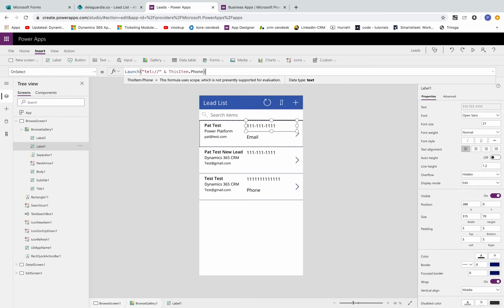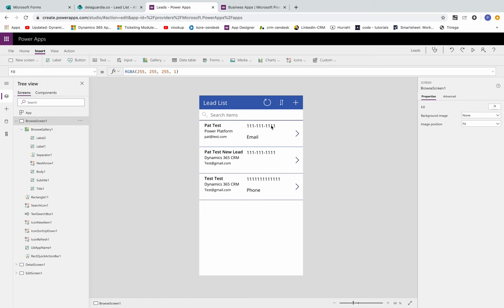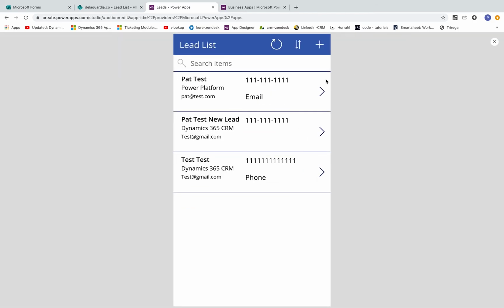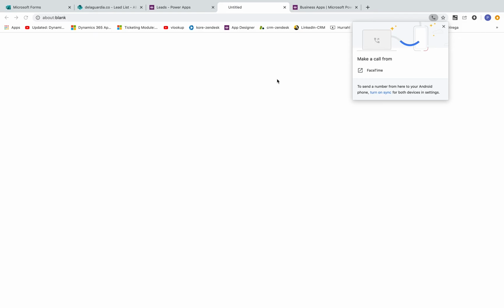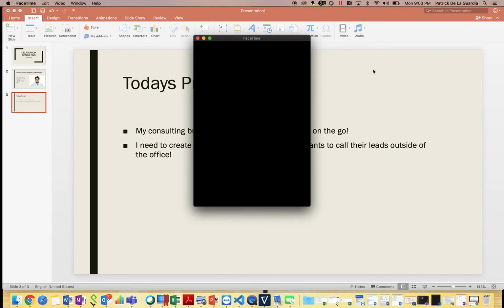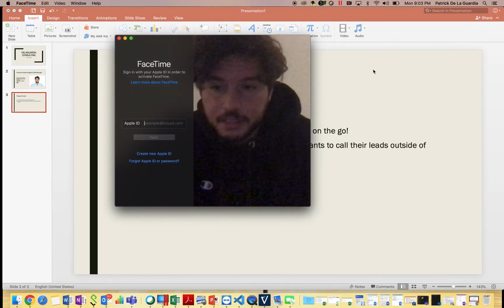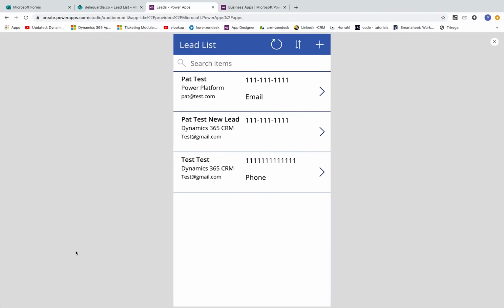So the syntax would be something like this, and this Item.Phone. Perfect. Cool. Now what this theoretically should do is once I click this, something should pop up, right? On a mobile device, it should just give me the phone number or cancel. It gives me those two options. Here, I think it should take me to FaceTime. So let's click on it. Yep, FaceTime. Boom. Hey guys, so it worked.